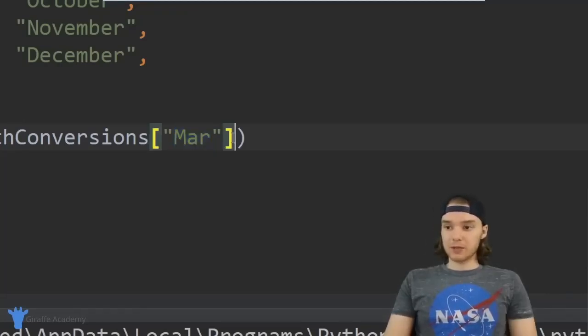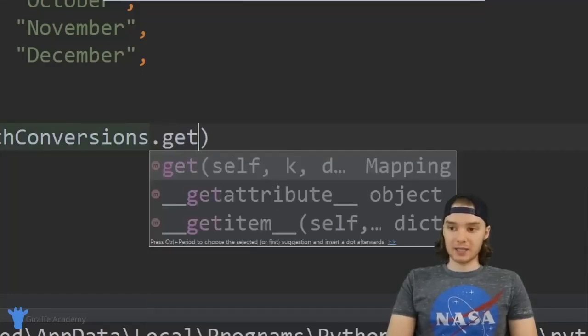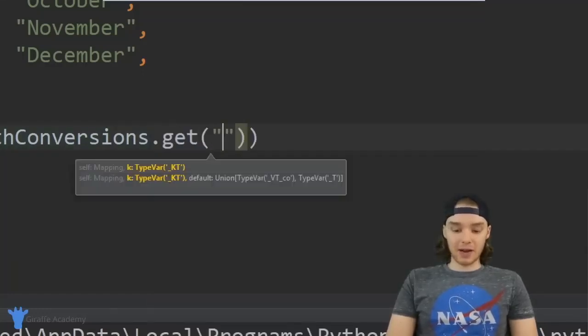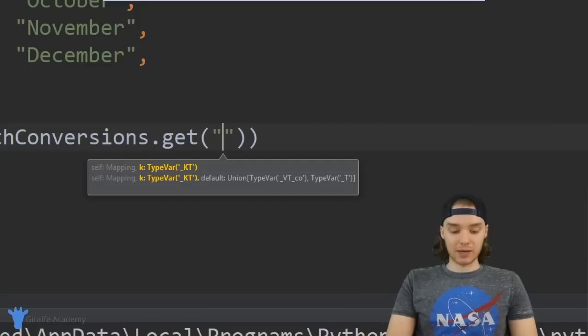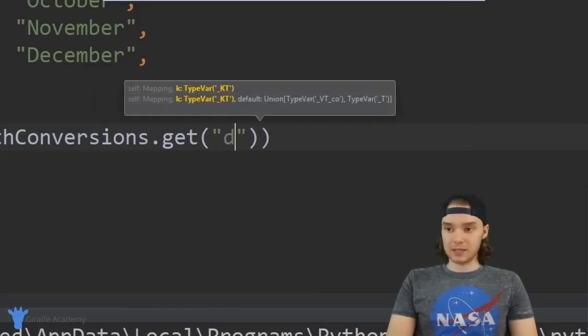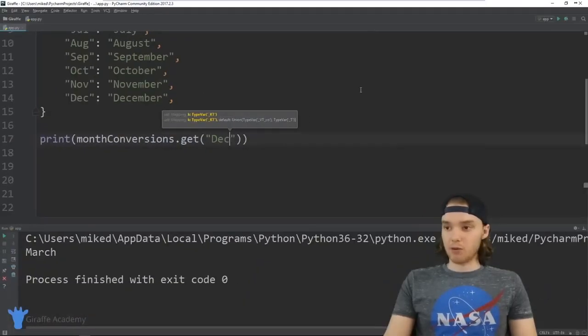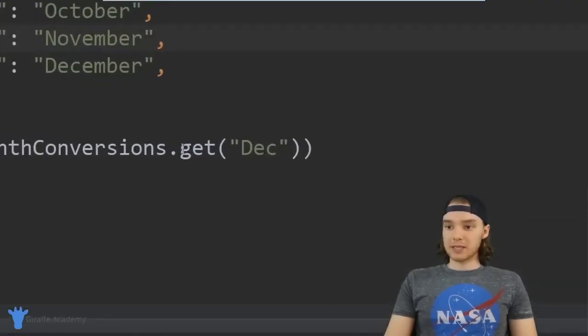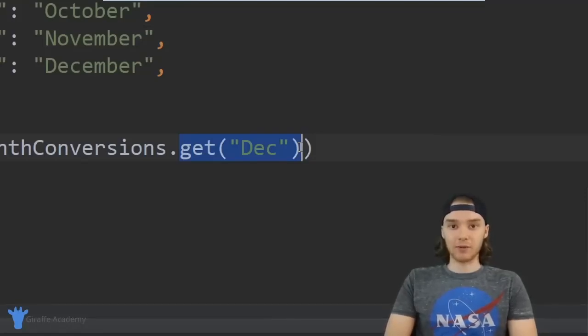There's actually another way we could do this too. I could say month conversions dot get, and inside of here I could also pass in the name of a key. So I could pass in DEC, and now we'll be printing out December. And what's cool about using this get function is I can actually specify a default value that I want to use if this key is not found.